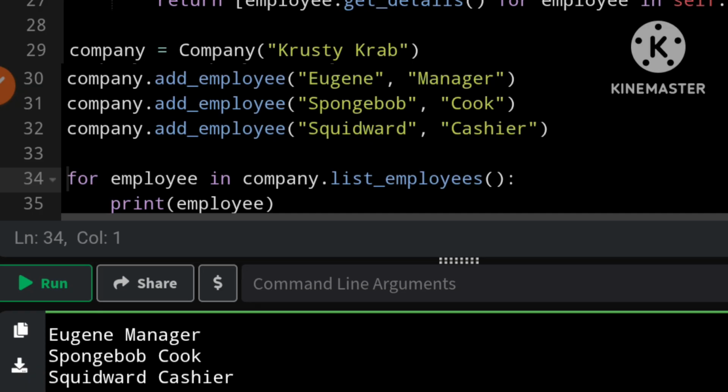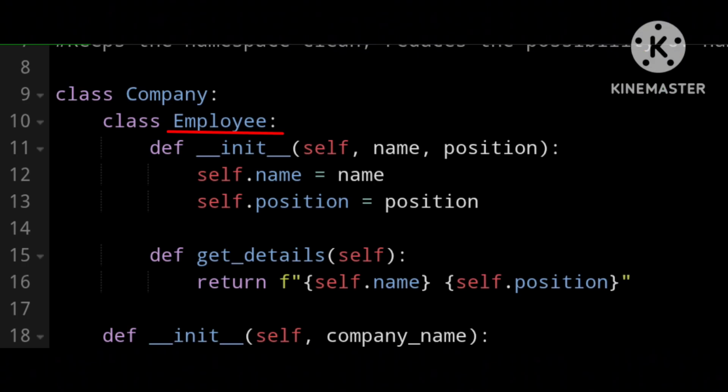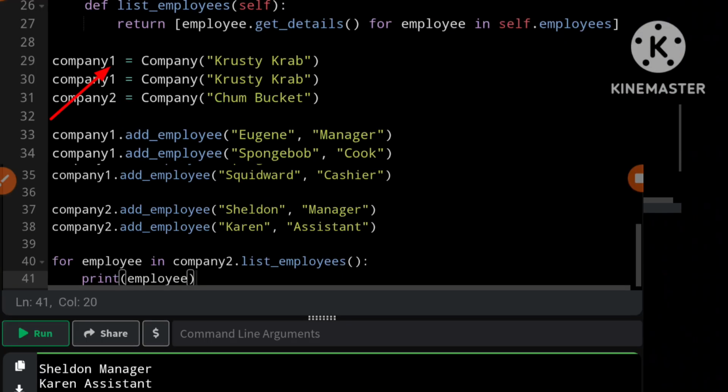To demonstrate the reusability of classes, let us create a second company object that has its own employees. Let us rename company as company 1. Then we will create company 2. Company 2 equals call the company constructor. My second company will be the Chum Bucket.